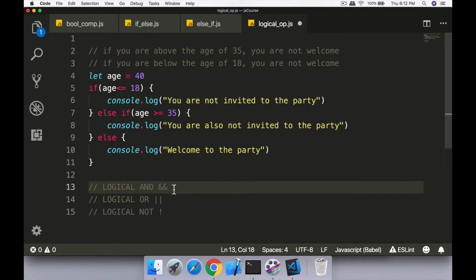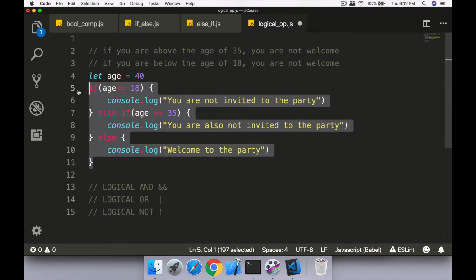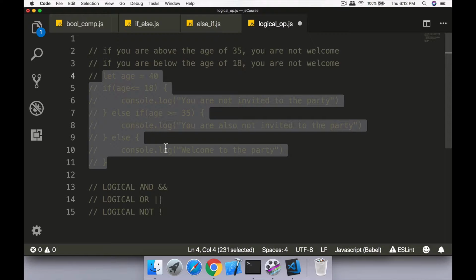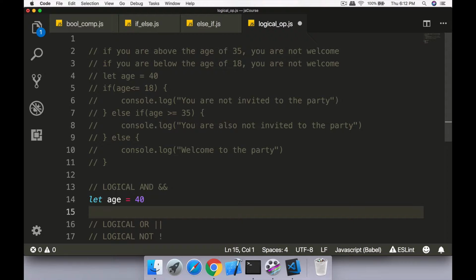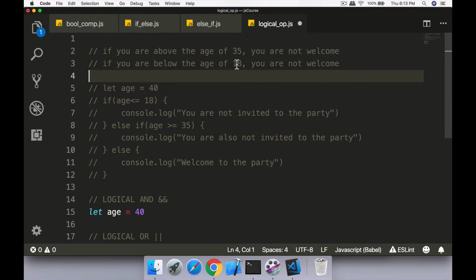So when we talk about the logical AND operator, we're going to use this example, but I'm going to modify it. Let me comment this out so we can see what we're doing here. Let age, I'm creating another variable, that's why I had to comment it, and it's called age. Let age be equal to still 40. And remember, from what we are doing here, we said that if you are above the age of 35, you're not invited, and if you're below the age of 18, you're not invited.